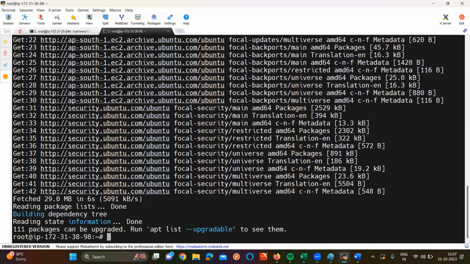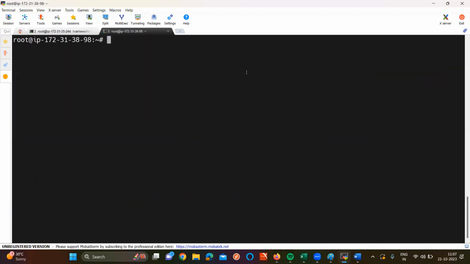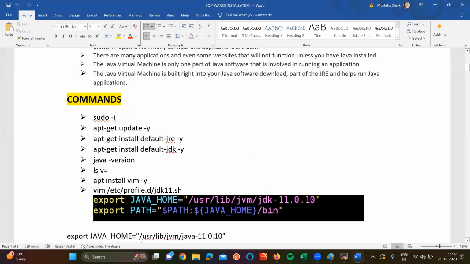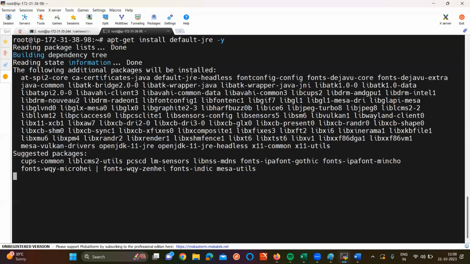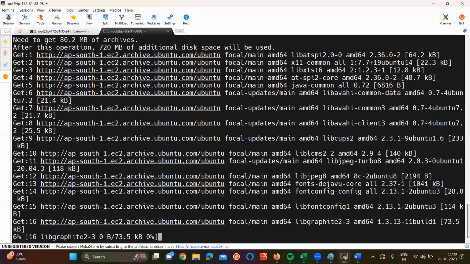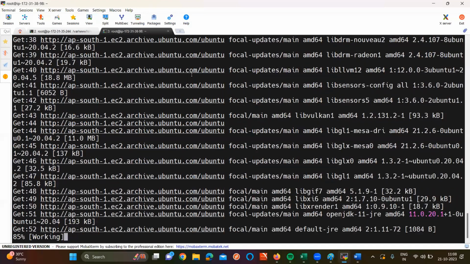So now here, first of all, I'm going to install Java. The command is apt install. Here I already have the command: apt install default-jre and default-jdk. JRE means Java Runtime Environment. What is the meaning of JRE? And JDK means Java Development Kit. I'm going to install both of them here. Just see. And fine.